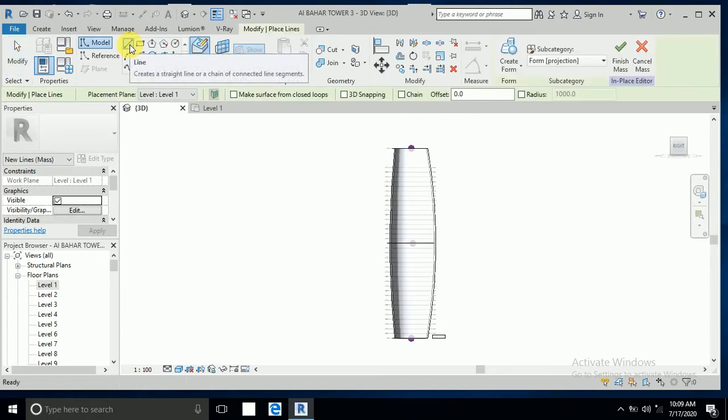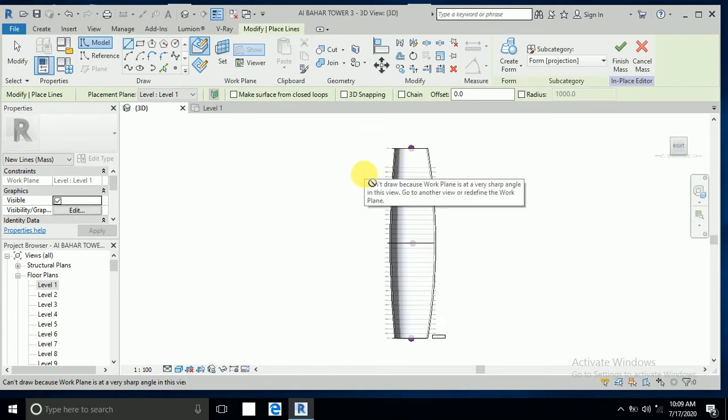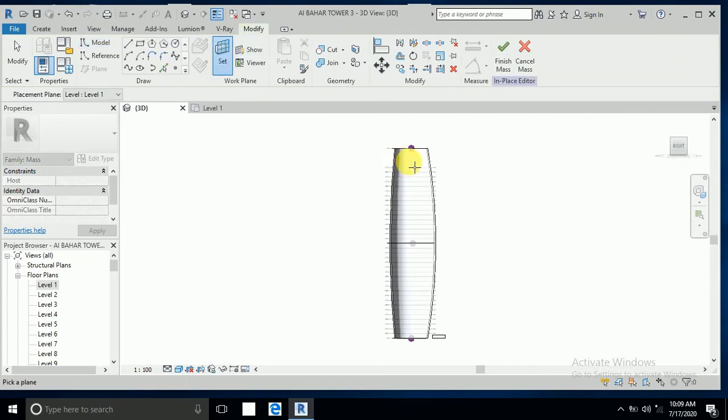So now, if I see, this is locked, I cannot work here. Revit needs you to select the plane where you want to work. If I click there, it is not working because there is no straight plane. So I click on Set Work Plane, okay. Set Work Plane.